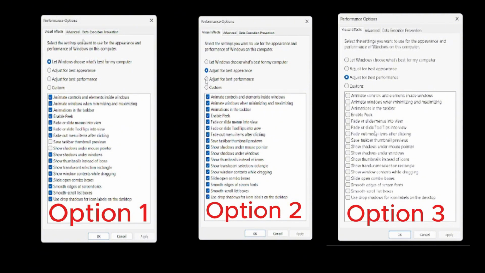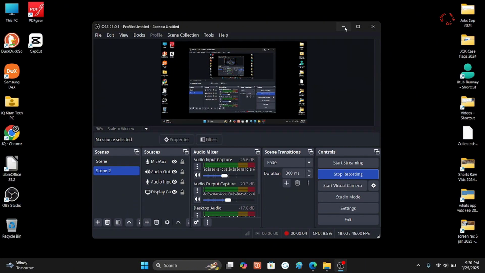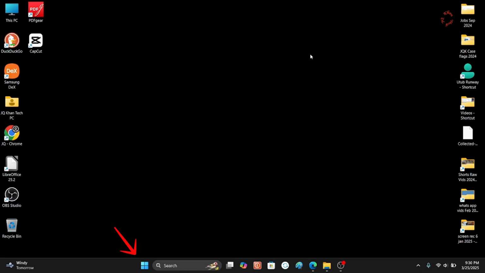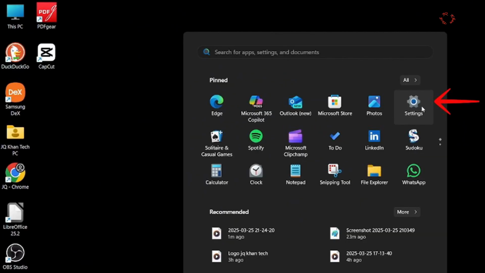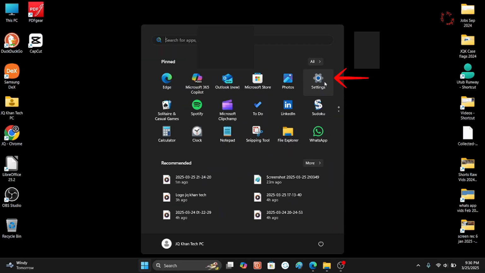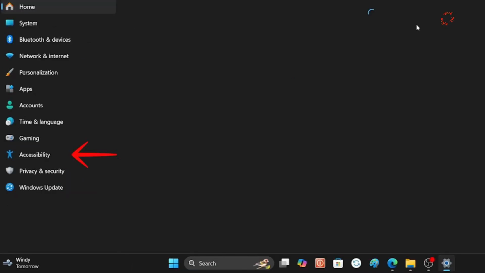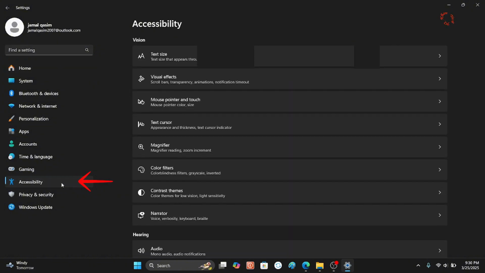Now let's go for step 2 to increase the font size. Note that the Windows font applies to all fonts and it applies to almost all windows. So simply go and once again click the Windows sign, and after that go to settings, and in settings we will simply go to accessibility, and now a lever will appear. We will just move that towards the right to increase the font size.